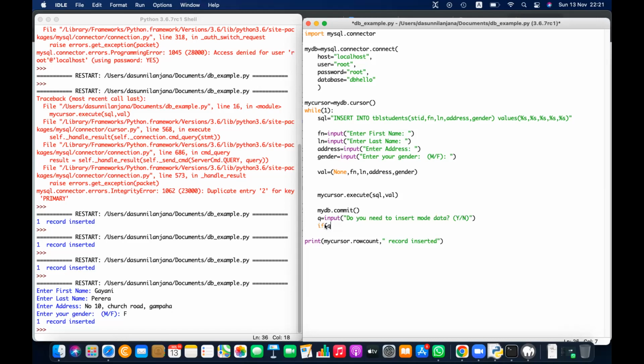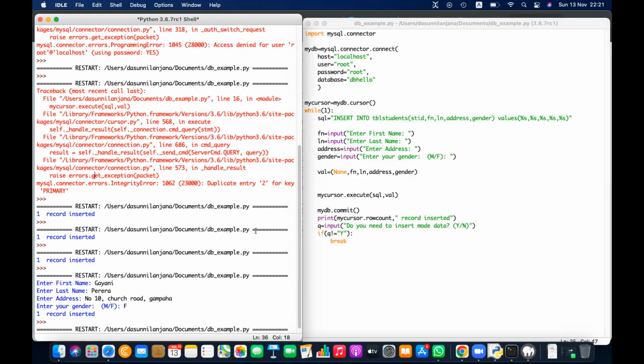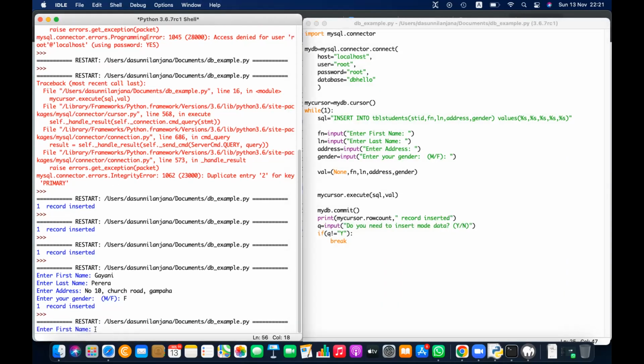this Q is not equal to Y, you are going to break from this loop, right? Break from this loop. Actually, this part can also be added to the loop. Finally, you can ask this question. So let's run this now, and when you run this first time, it's asking, okay, enter first name.